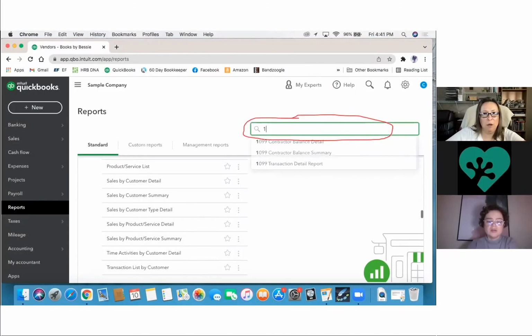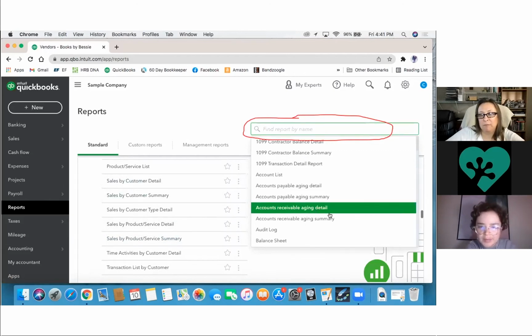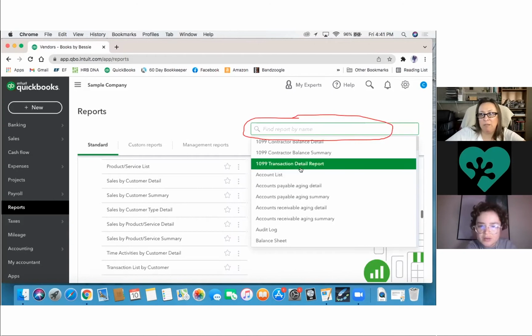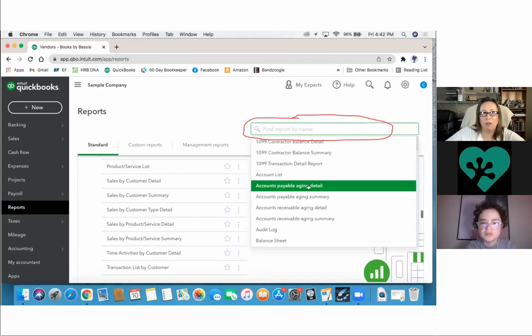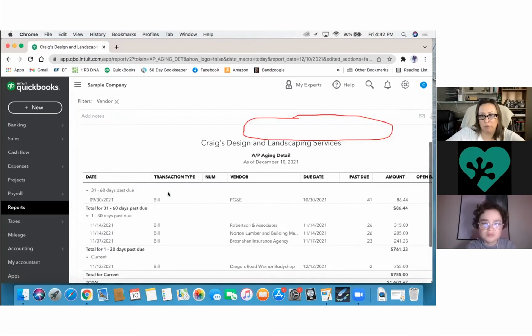So let's go. Which report do you want? Yep. So right here, these are all the ones that have to do with 1099s because you typed in 1099. Gotcha. Okay. So you'll have a detail and a summary. The detail is what it says. It gives you all of the detail for everything that has to do with 1099 payments. The summary is just a general overview.